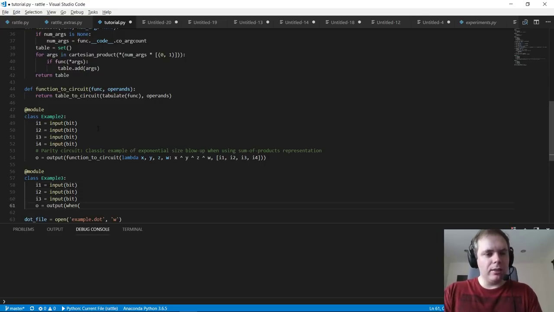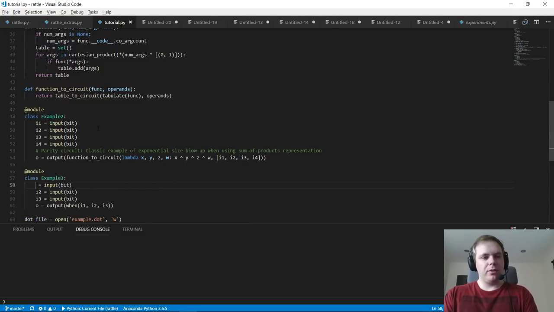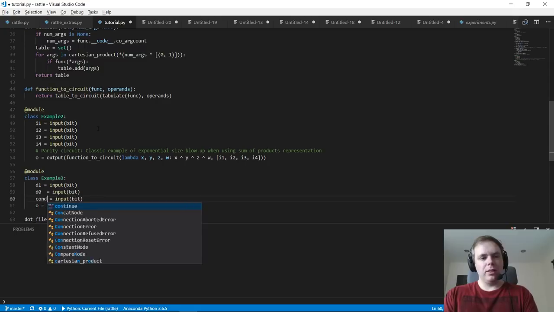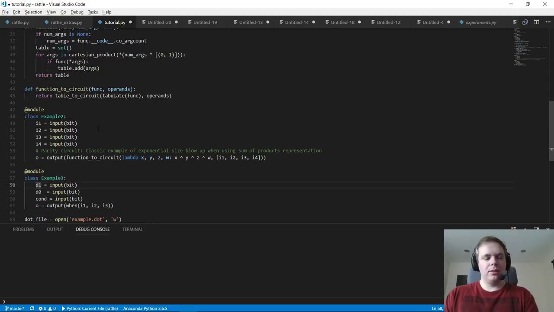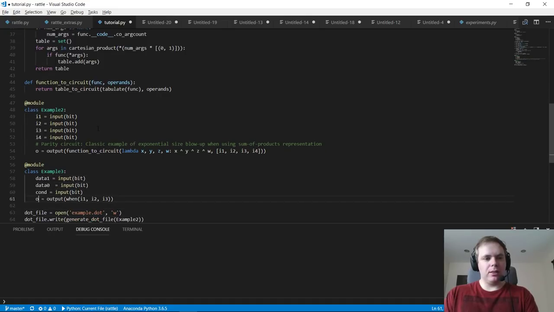The way you write that in Rattle is as follows. And maybe I'll give these more descriptive names. I'll call these D1, D0, and cond, or data1, data0, cond. Maybe I'll call this out just to have longer names for this stuff. So when the condition is true, then you want the result of that node to be data1, otherwise data0.